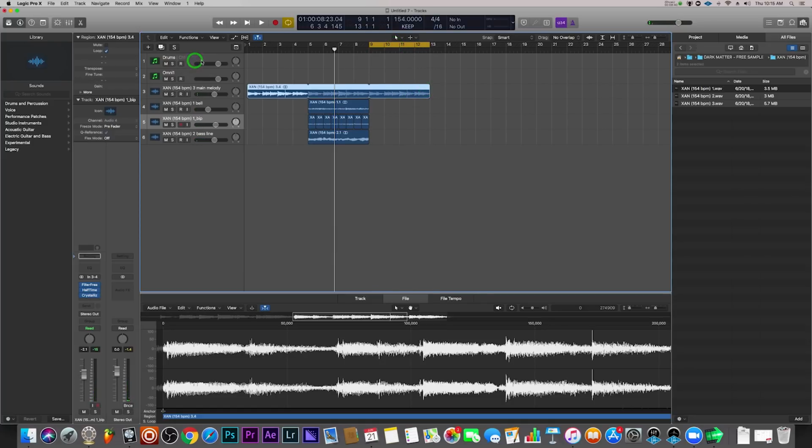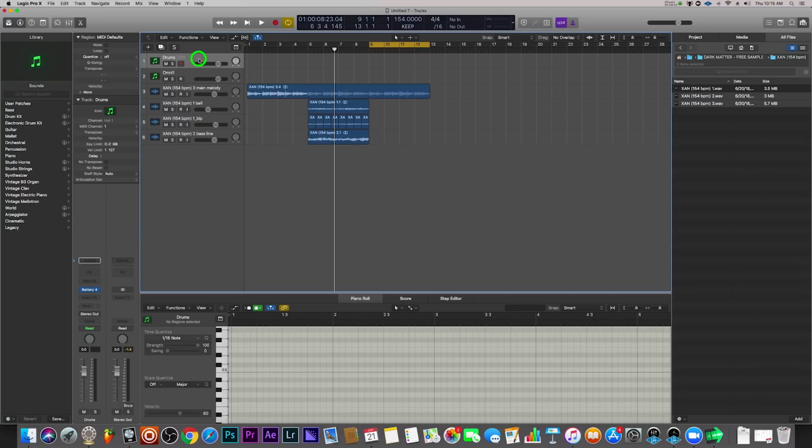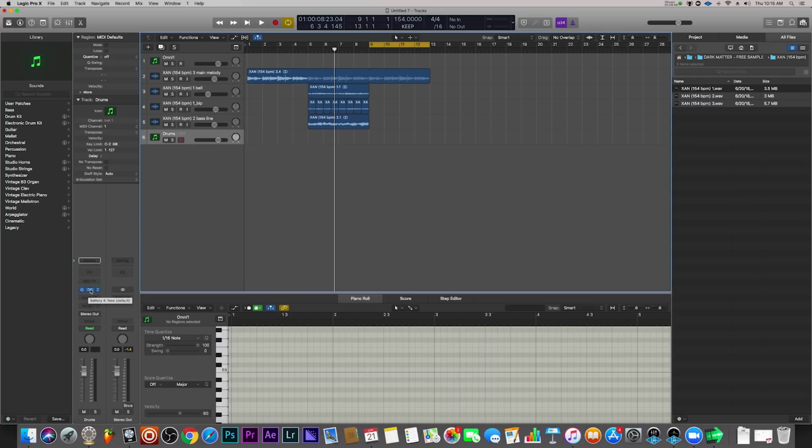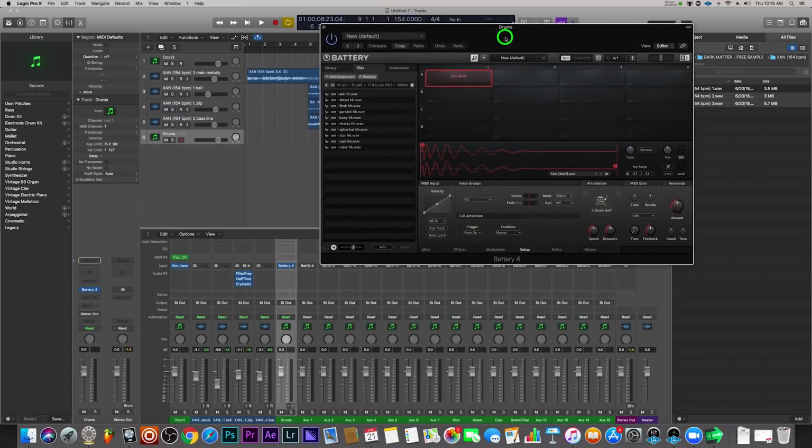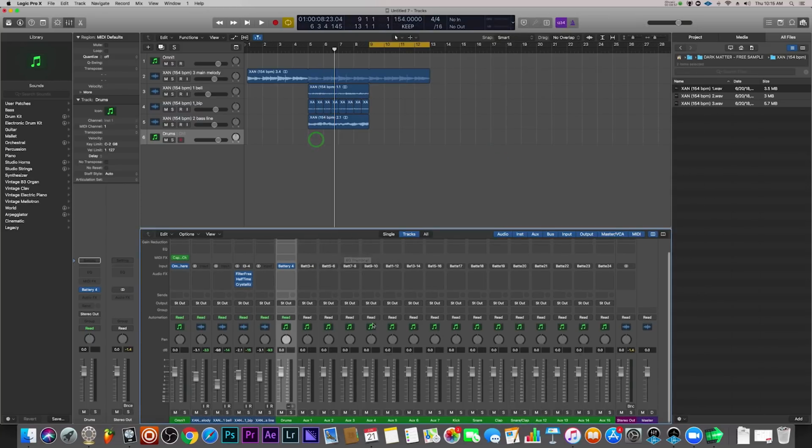Now, for this tutorial, I've never done this before. I'm using Battery for my drums. I figured out how to route all my audio, and I'm going to bring up my mixer here by hitting X on the keyboard. As you can see, I have a lot of aux tracks already set up here. Shout out to Stefan Guy. He put out a tutorial. I'll link it in the description that tells you how to set up Battery.